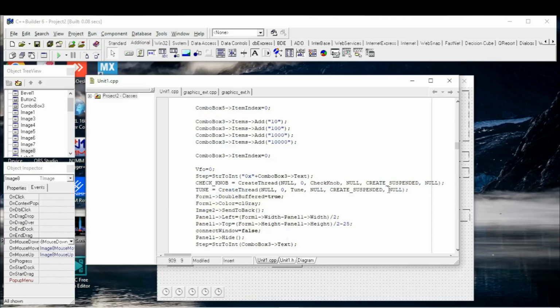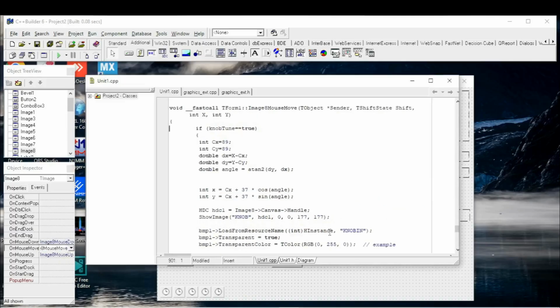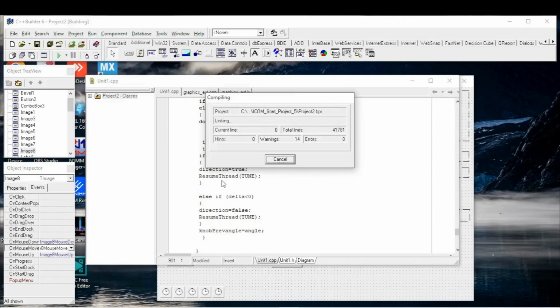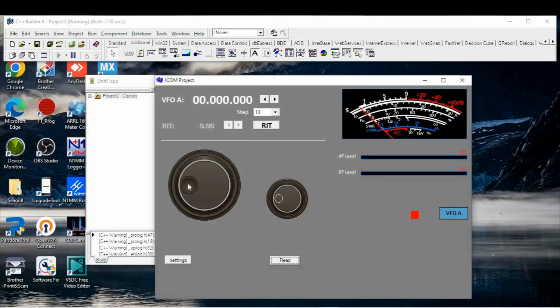In form create we create this thread, but we create it suspended. It's already created but not active. And when we move the tuning knob, we resume this thread. It makes one step, one time, running write VFO frequency and suspending until the next step. So now when the radio is not connected, we just can turn it.